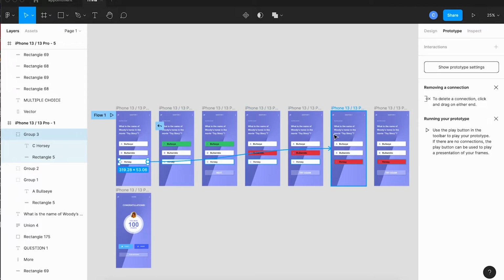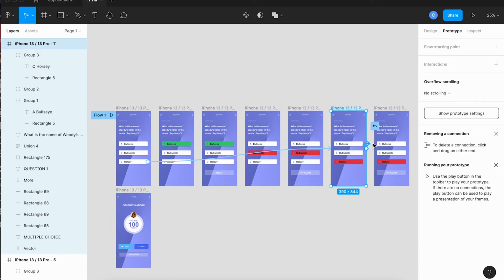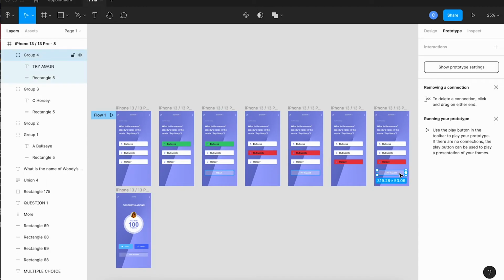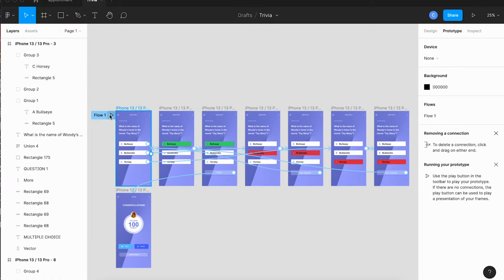And then I'm going to wire horsey from the first screen all the way over to the fifth screen. And then I'm going to wire the fifth screen by tapping the name and using after delay and switching to 1 second. And then on the very last screen over there, I'm going to wire try again back to the very beginning. Okay, so there's all the wires.